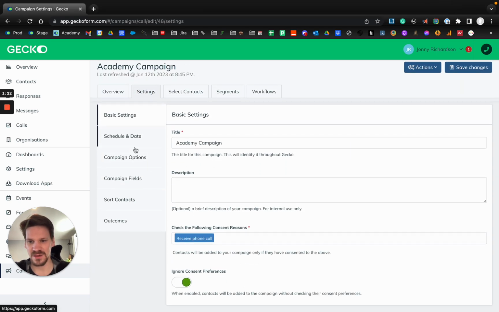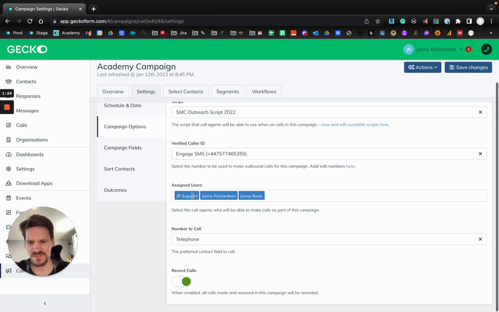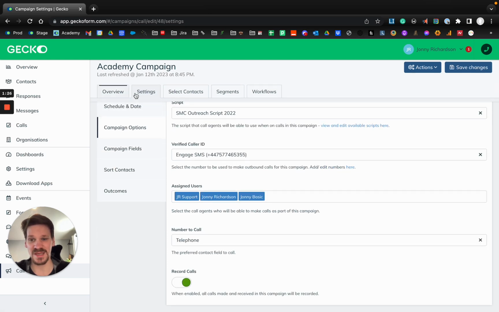And if we go to, I believe it's this one just here, the schedule and date in the settings, you have the ability to tell Gecko that for this campaign only, automatically record all calls that are made. Now, in terms of the calls that have been made then, what if you're wanting to listen back to those? Well, there's a few ways that we can look at that too.